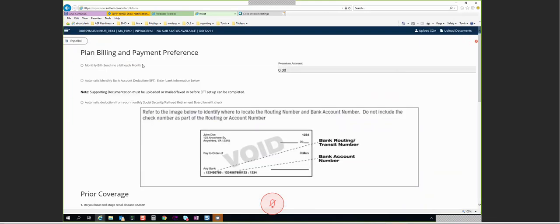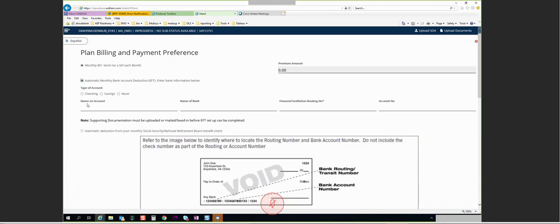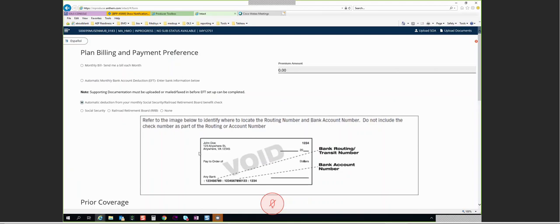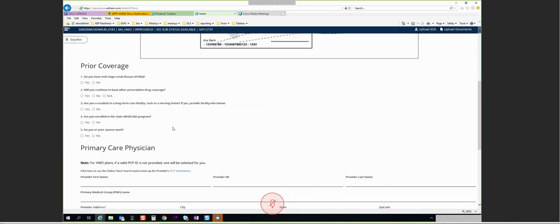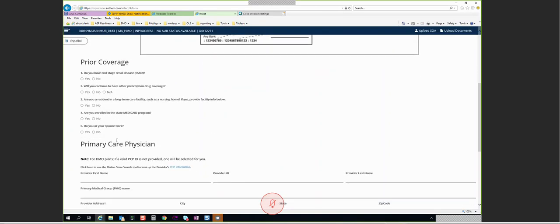So you'll see now I'm going to enter in my billing preference, so I can select monthly bill. If I select an automatic bank draft, it will then ask me for the additional information that's required for setting up the bank draft, or I can do an automatic deduction from Social Security. So you would just complete the steps based off of the billing preference that the client selects. And then it's going to just, again, follow the flow of the application, and it'll ask you the questions that follow along in the app flow.